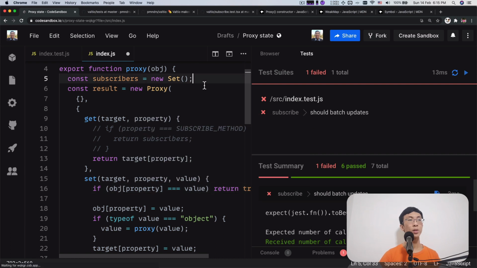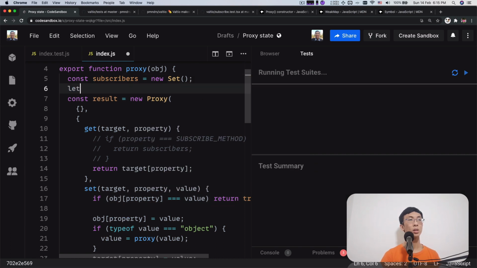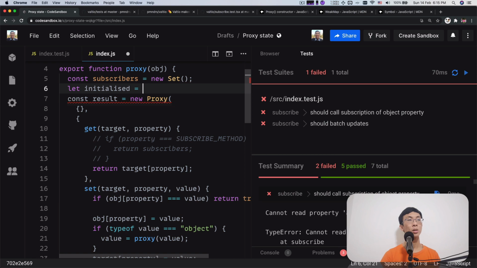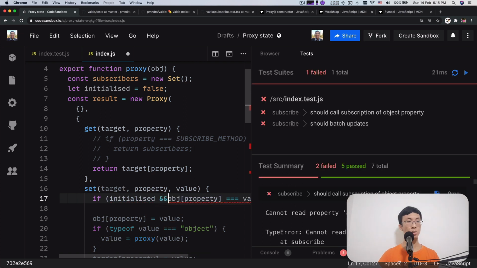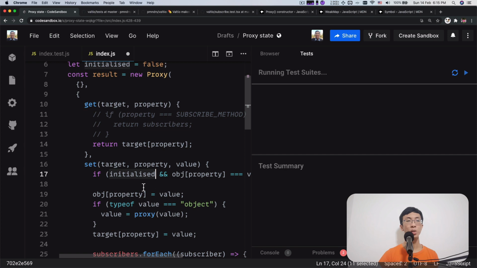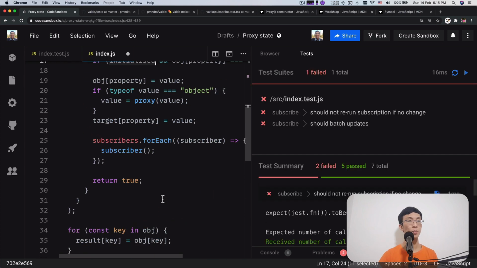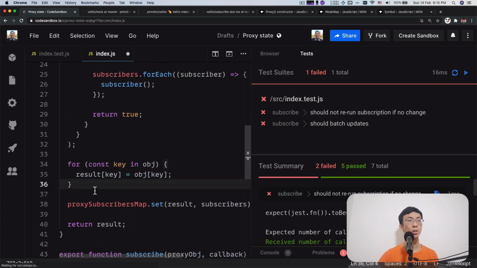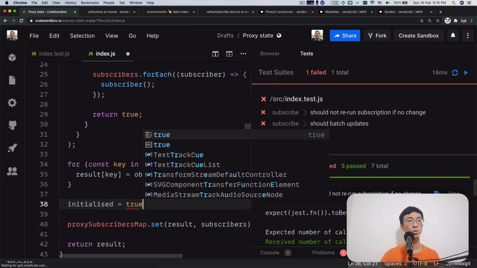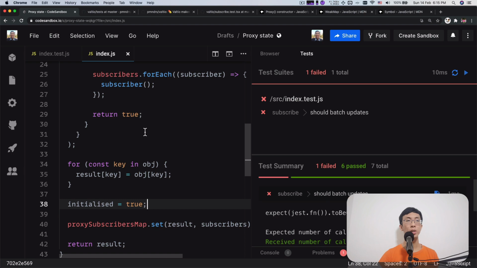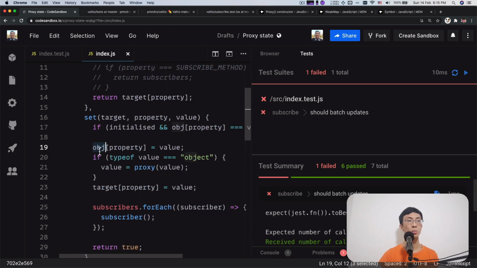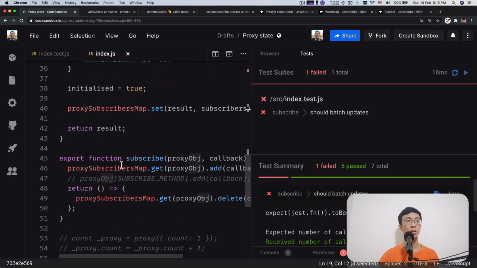but we can keep a flag. So I'm gonna say let initialize false, and I'm gonna check this first. And if it's not initialized, we ignore this checking. And we come over here, once we set all the keys, we can say this is true. So this handles both cases. This still works as object property, and this handles the case, right?